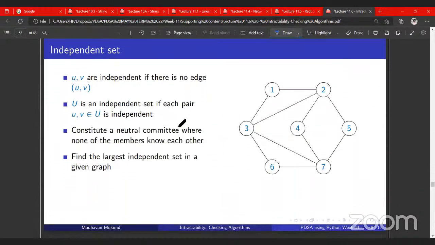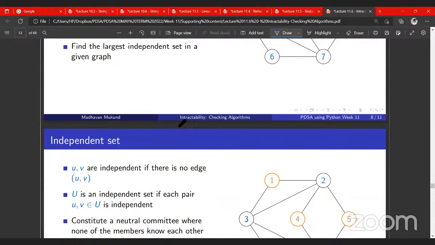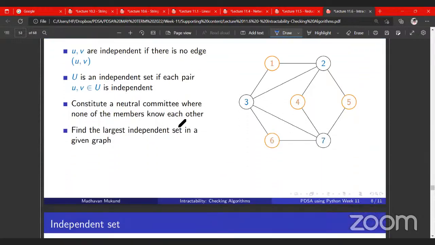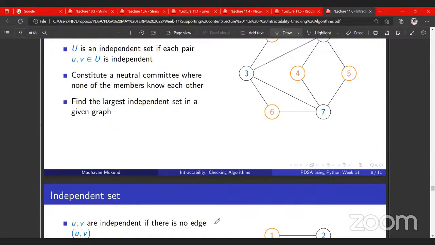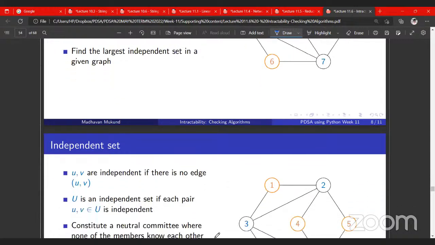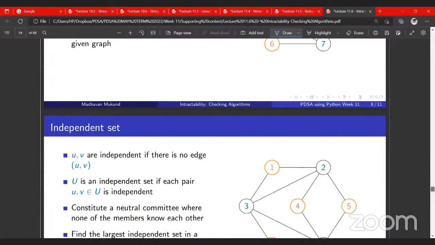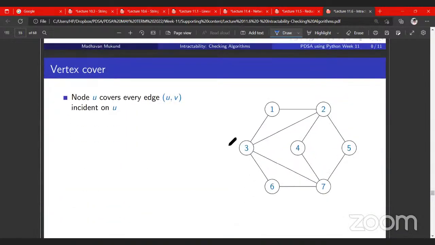Similar to independent set, the next problem is vertex cover. Here an example is given. In vertex cover, a node U covers every edge (U, V) incident on U. So this is the minimum number of nodes if we are selecting, such that all edges should be covered.